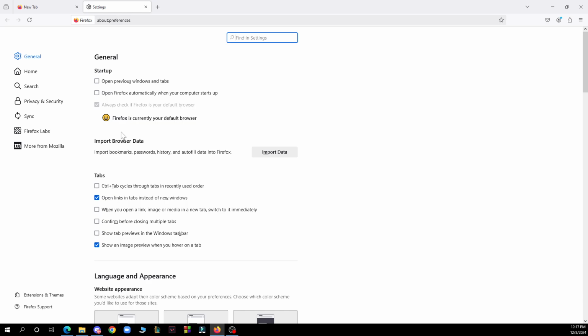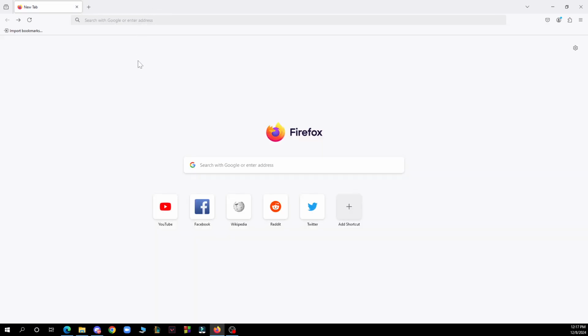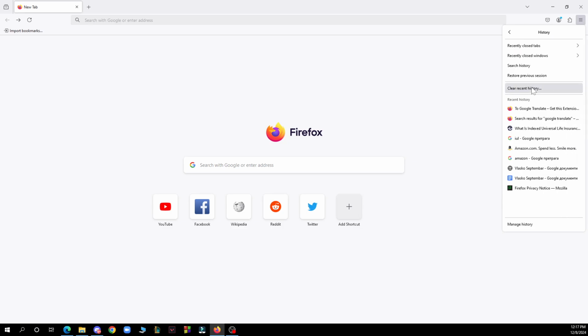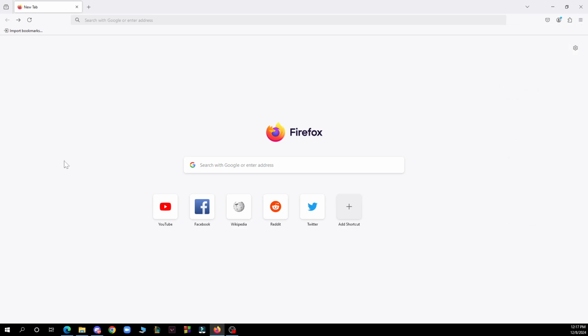Manually restoring a session is done by clicking on the library button, or the three horizontal lines in the top right corner, and selecting library. And here you have, as you can see, your history where you can go and click on. And here you can go and restore your previous session, as you can see.